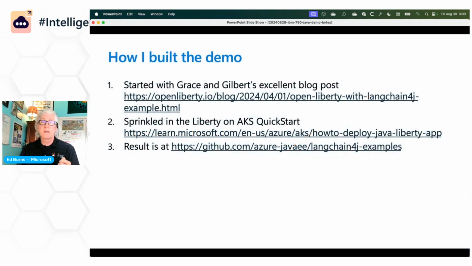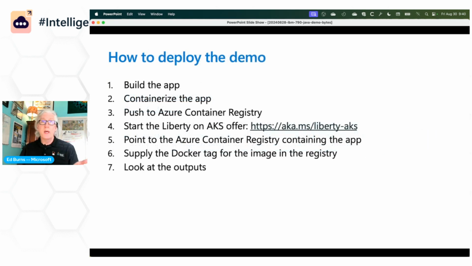The first is, I built the demo. I followed their steps, and then I sprinkled in a little bit of procedural containerization from the Liberty on AKS Quick Start link there. And I've put the result in this GitHub repo. It's a fork of their upstream repository. So when you deploy it, it's really about 7 steps.